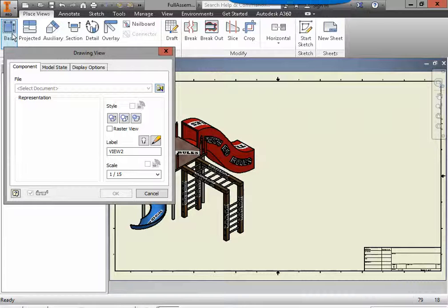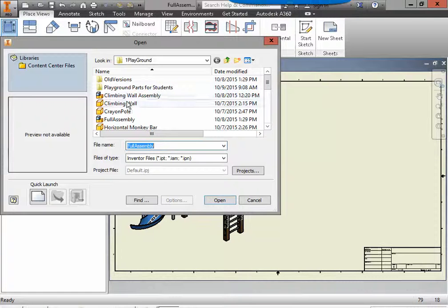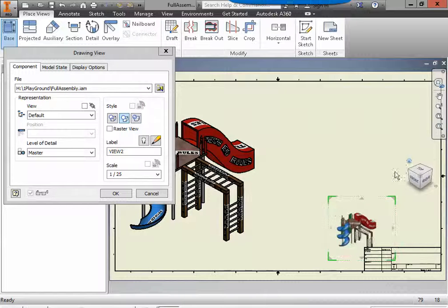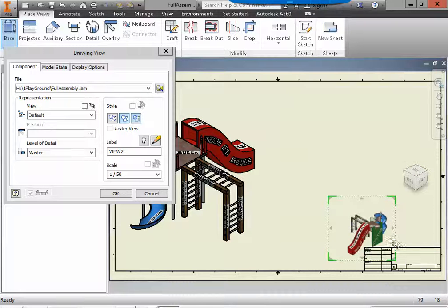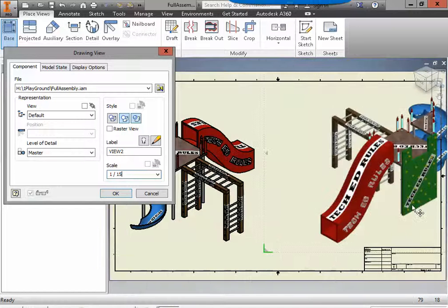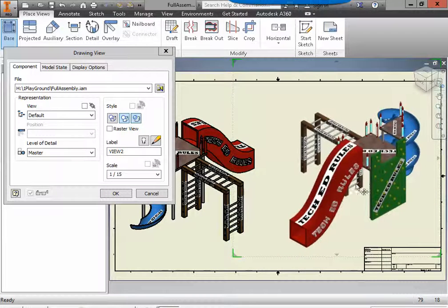We're also going to put another base on there. We're going to grab that same one, full assembly, except this time when I go to the home view, I'm actually going to select this back corner back here. See where I'm at? So that I get the opposite view on it. Then I'm going to change the scale to 1 to 15. And finally, I need to make sure that it's shaded right here.